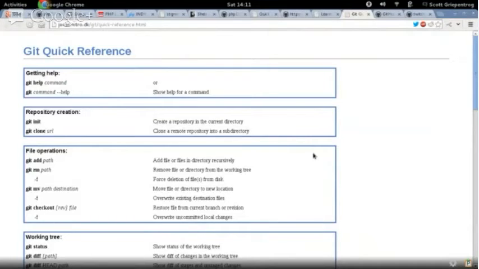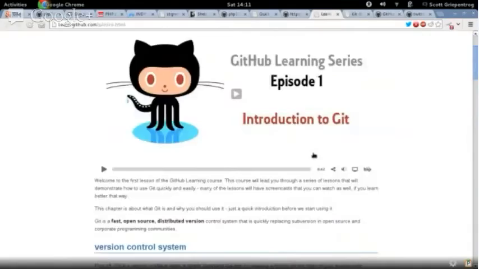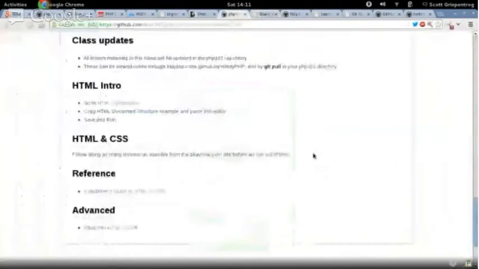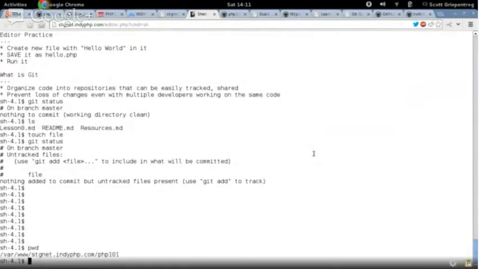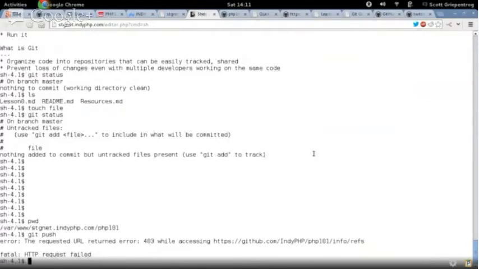Because until you have a password, you can't actually push. So, for example, clone and pull, you can do without a password. But if I'm in my PHP101 directory here and I do a git push, it's going to say, you don't have access to it. 403 error. I don't have an authorization for it.